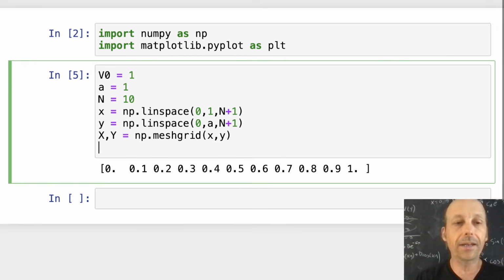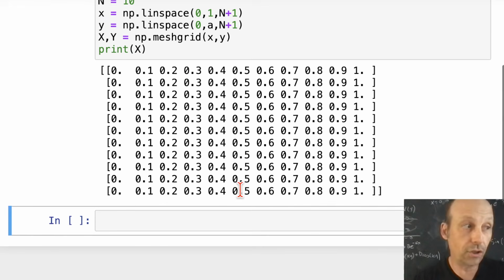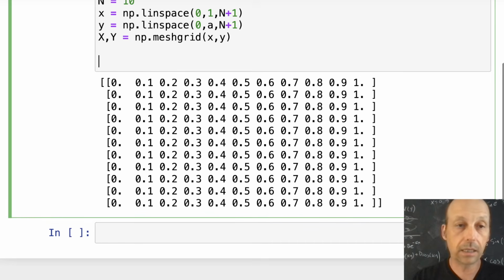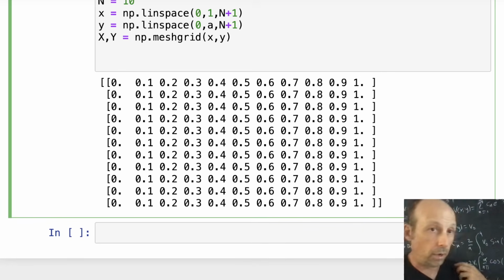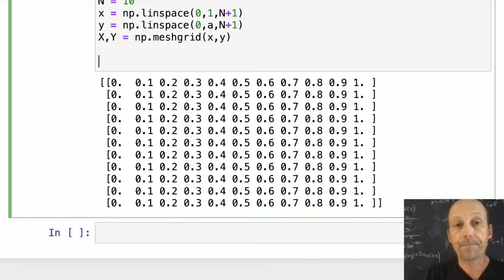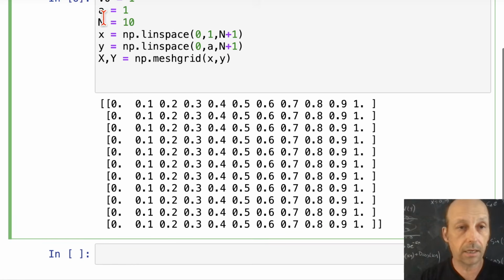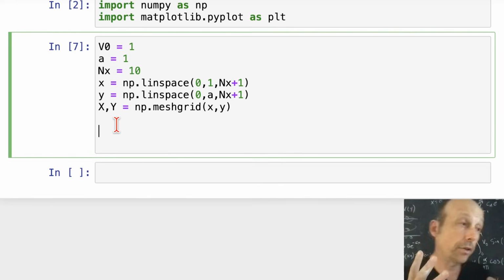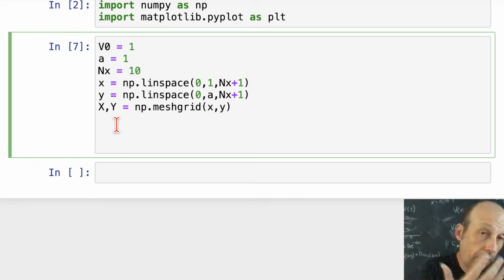And then I'm going to go ahead and print x, just so you can see what it looks like. Capital X. So you see now I have a 2D array of numbers. And I could print out the y, and it looks different, but it's just rotated. So I have my x and y values. So that's really nice. Okay. Now I'm going to call this nx, just because I want to use n again later. Okay, and then run it. Oh, it didn't print anything. That's fine.